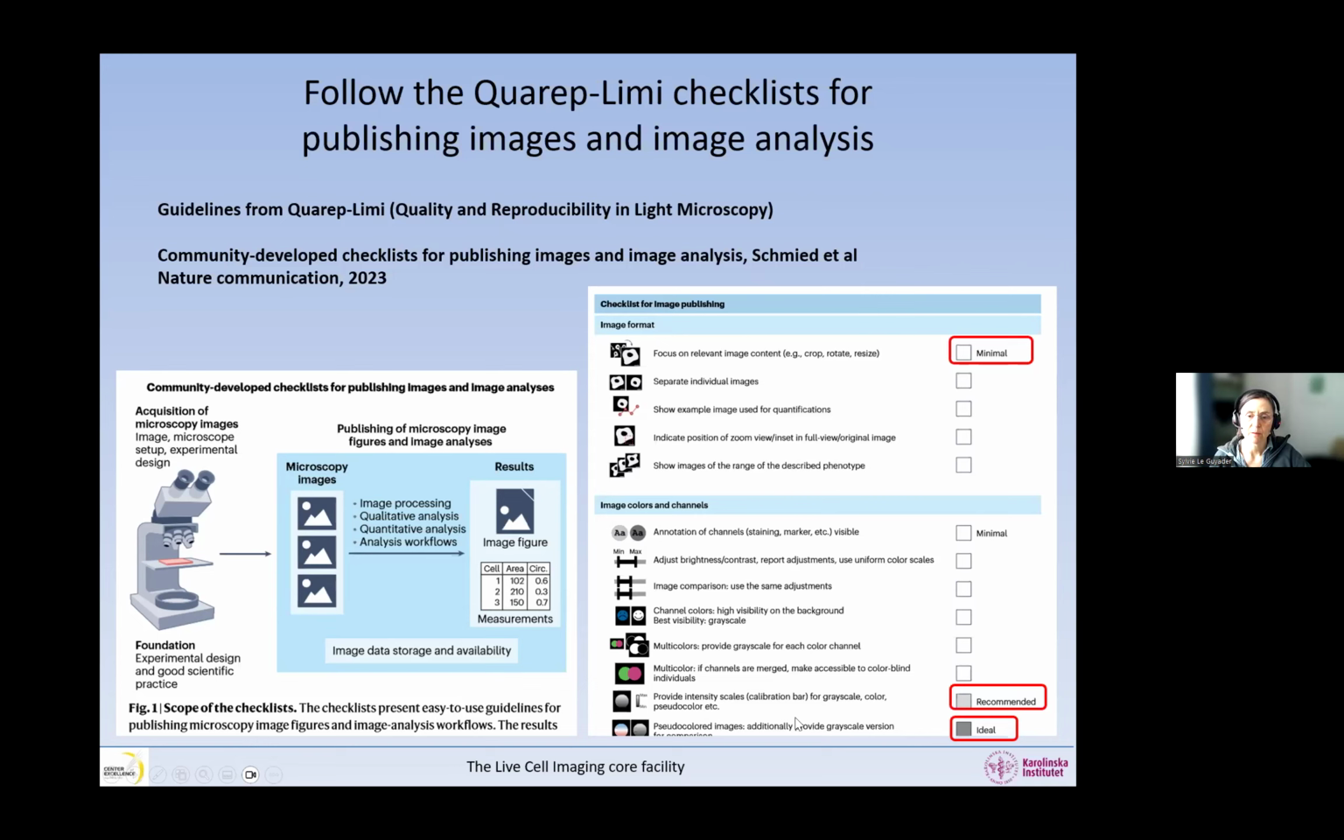So things about putting the images in black and white, which is one of the things I've been saying here. Many other things as well, like getting a scale bar, and what about resizing, rotating, and all this type of thing. Quite a few of those I'm going to talk about now. But in these checklists, I really recommend that you have a look, and you have a look exactly before you start making your images, to help yourself.